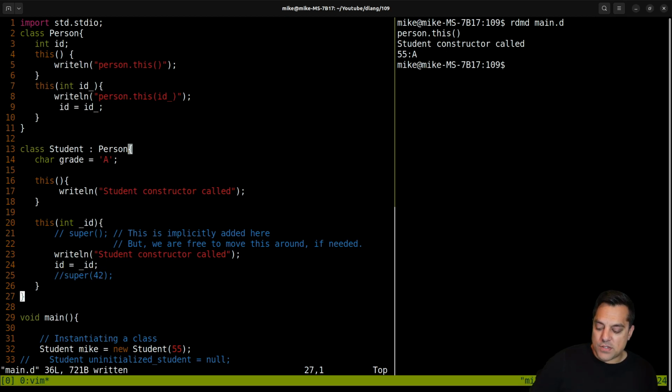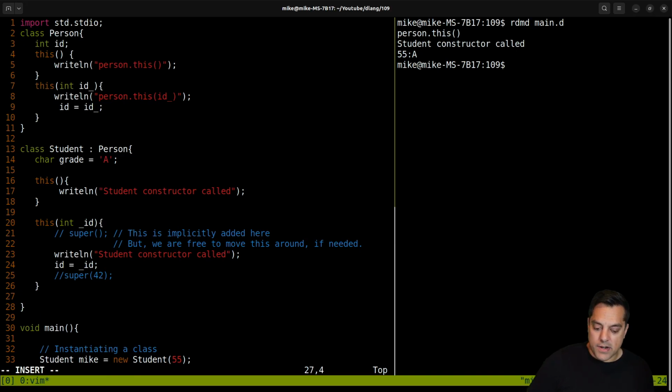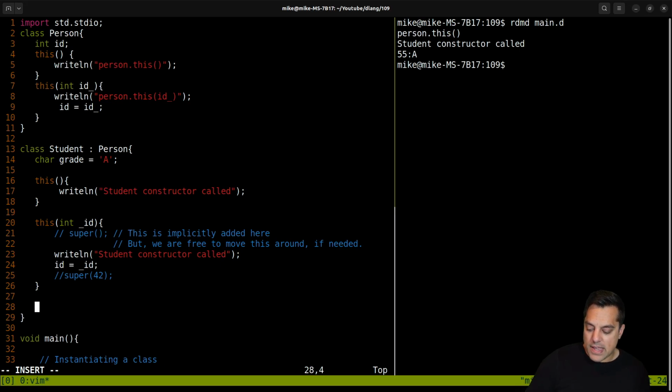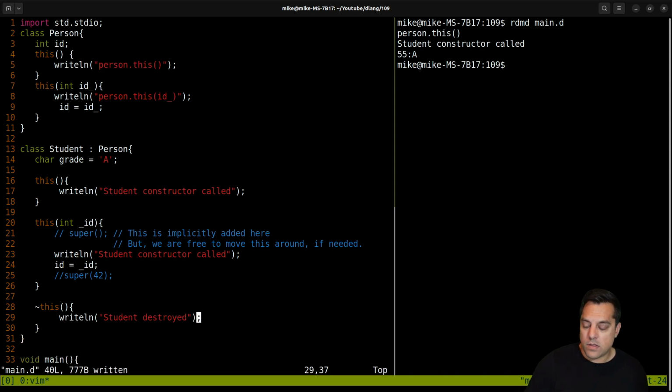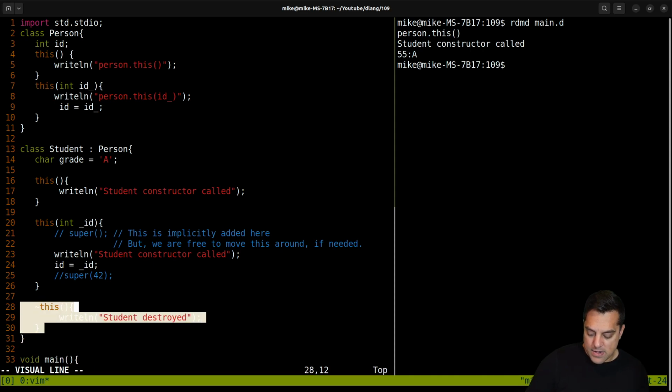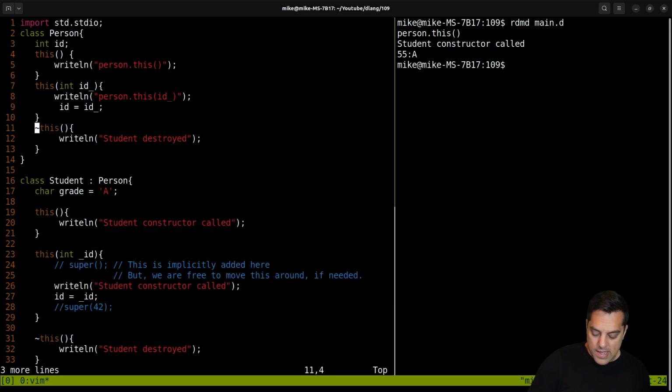So that's actually it with constructors there. Now, the destructor is a little bit more interesting here. So let's go ahead and talk about that. And let's define a destructor. And we do that with a tilde mark and this. And I'm just going to write student destroyed. And let's go ahead and copy this here. And we'll need to write person destroyed. Okay, just to change that message up a little bit here.